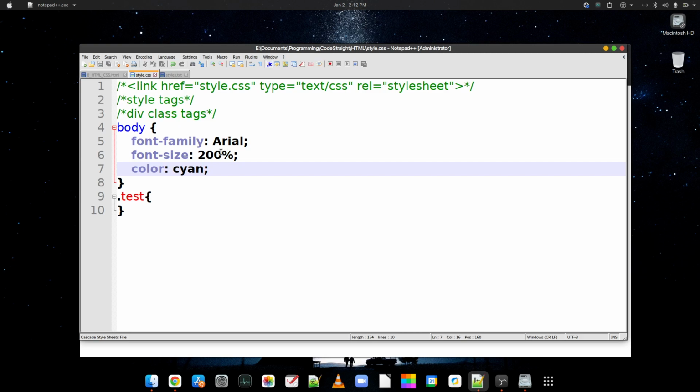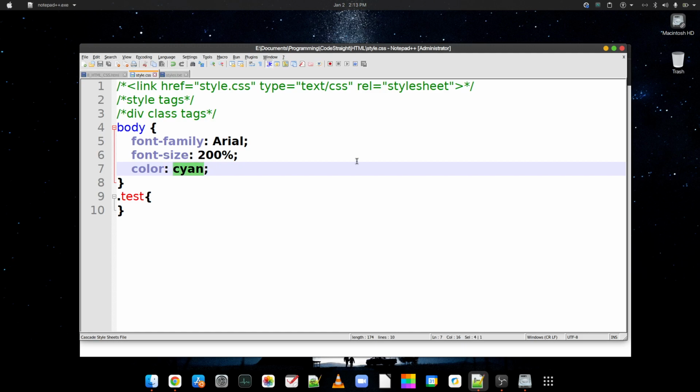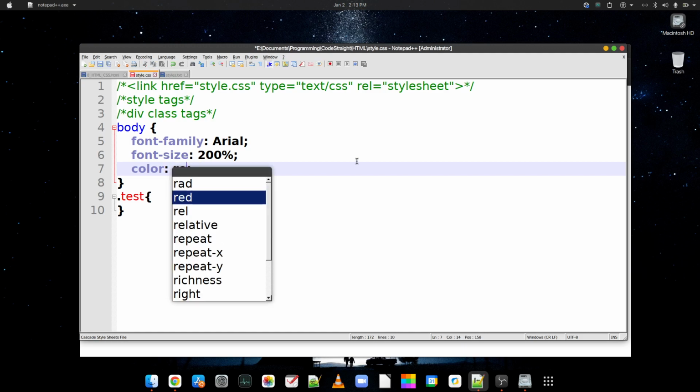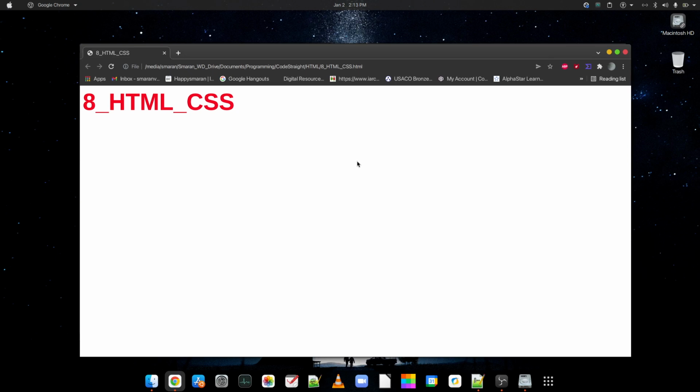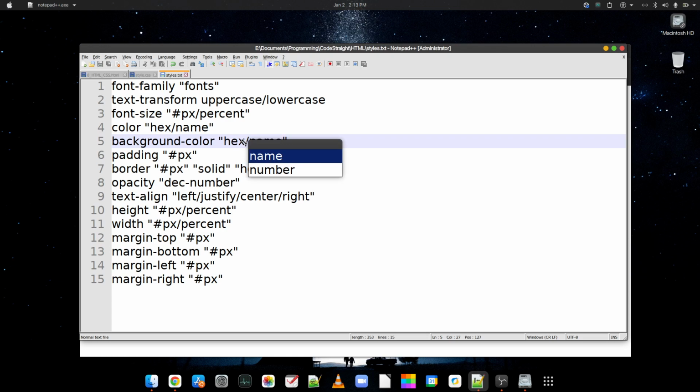There you go. Okay, well, I'm not sure if you can see that. I'll just switch it back. But that's how you change the colors. Yes, red is good. The next option you have is background color. This also you can either use a hex or a color name.